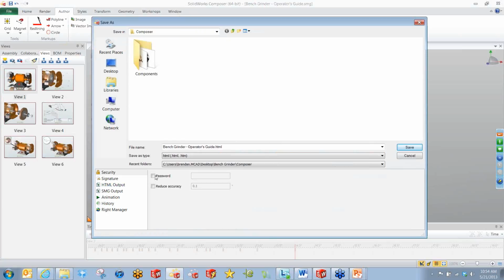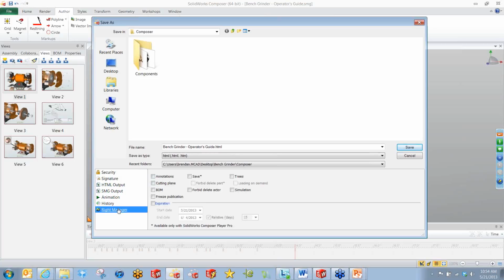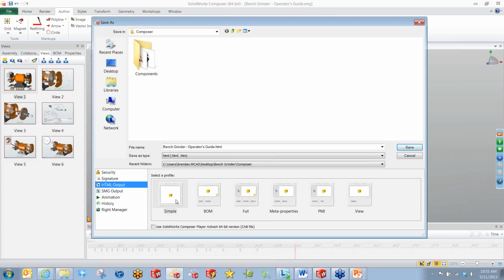All great options. We can password protect the model. We can skew geometry, control what the user can do and can't do, even put an expiration date on the file. So, kind of a Mission Impossible feature there. The file could self-destruct when you want it to. That way, again, the end user isn't holding on to your data for too long. And then we have some nice different output options, different formats.